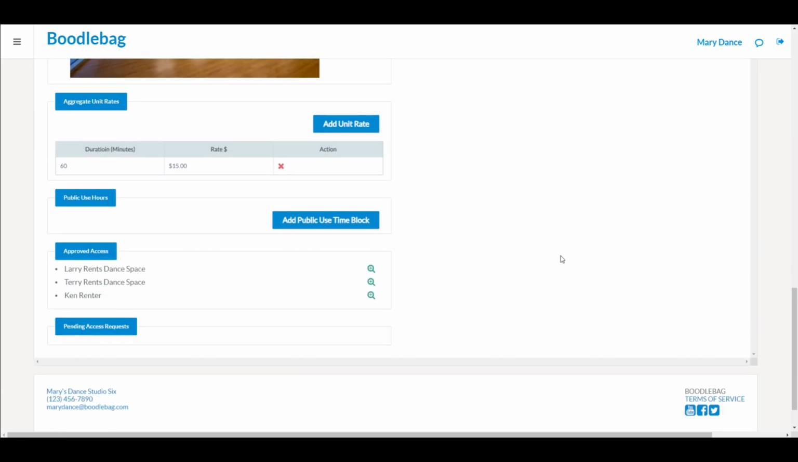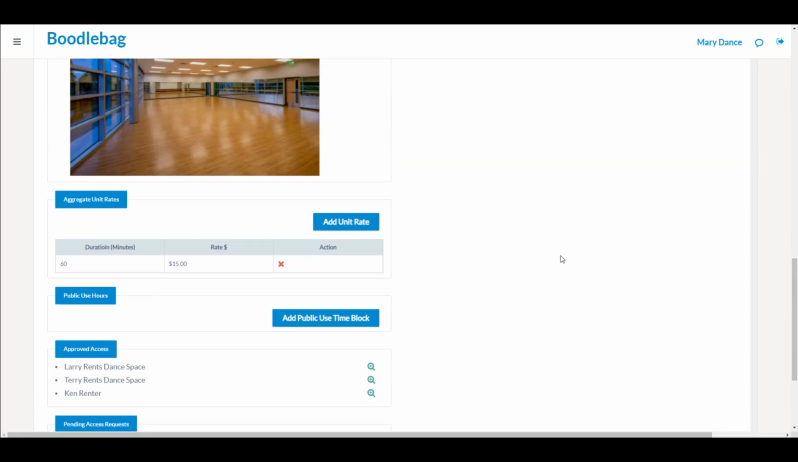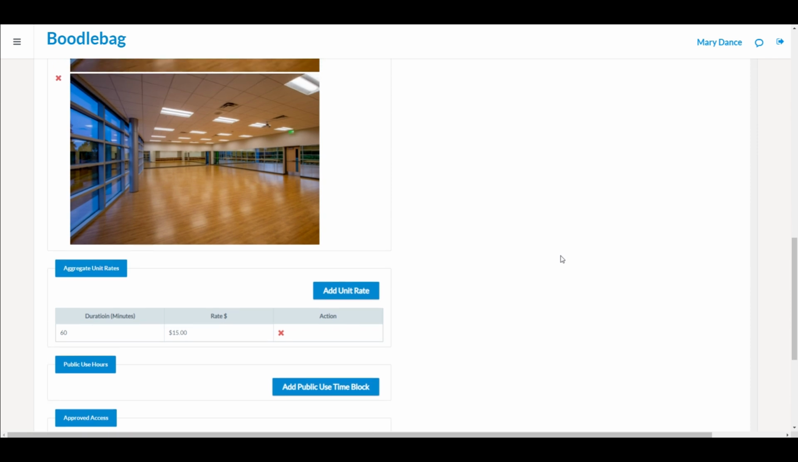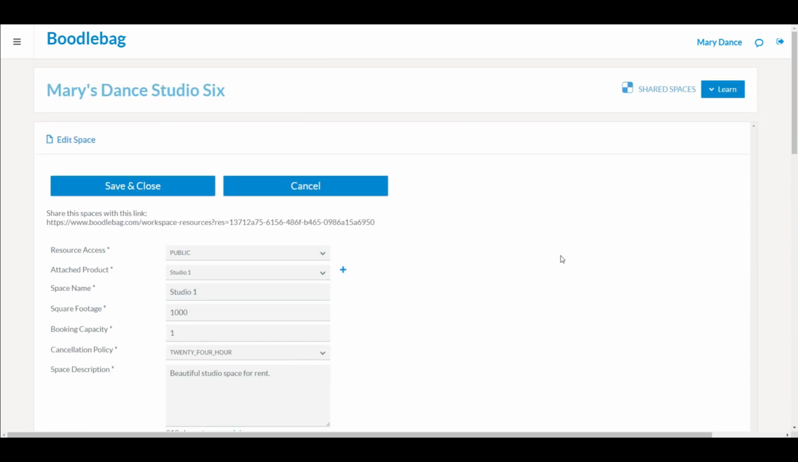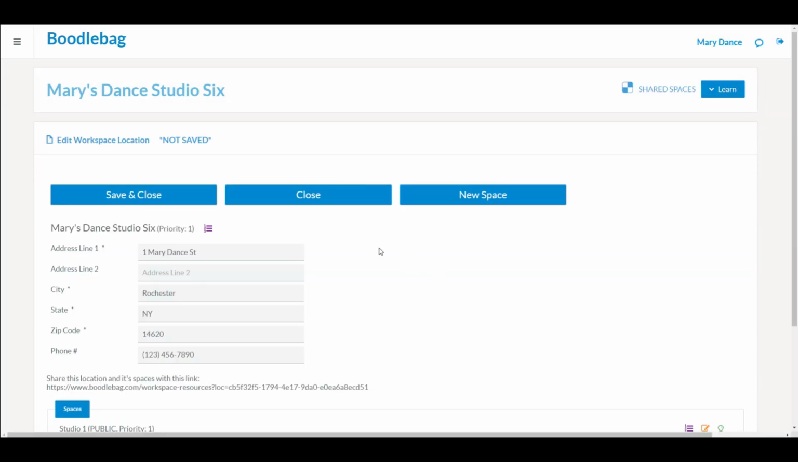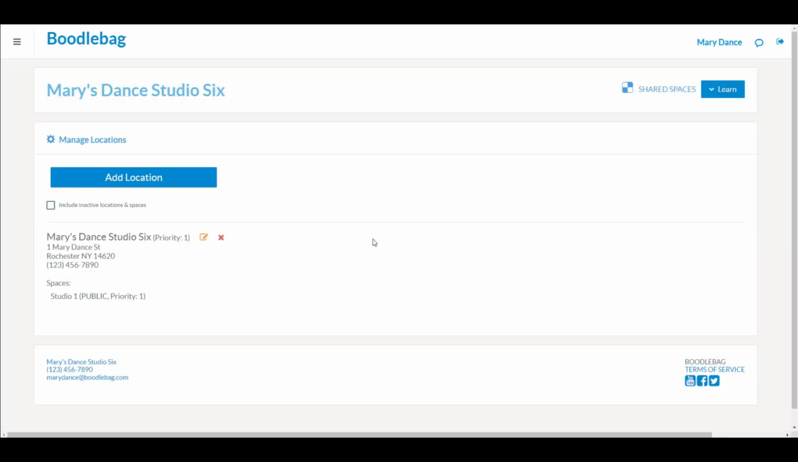So that's how you would search spaces and make access requests. And again, remember that you have two paths to making access requests for searching. One is through the main page site from Boodlebag or within your account once you log in. So you can log in and then get access that way. Okay, so we are done with the tutorial for searching and making space access requests.